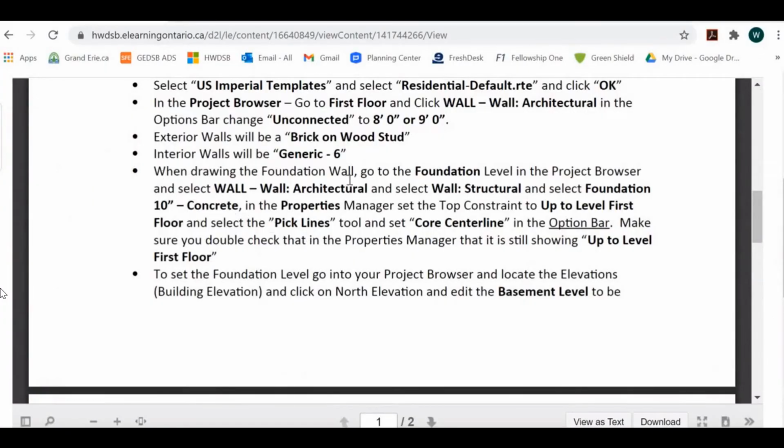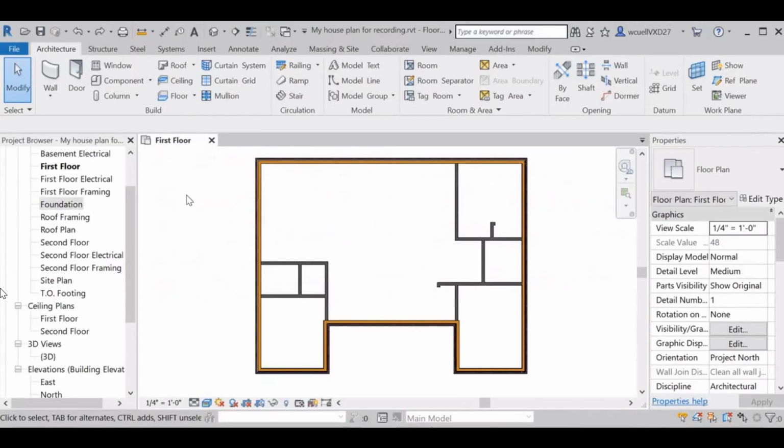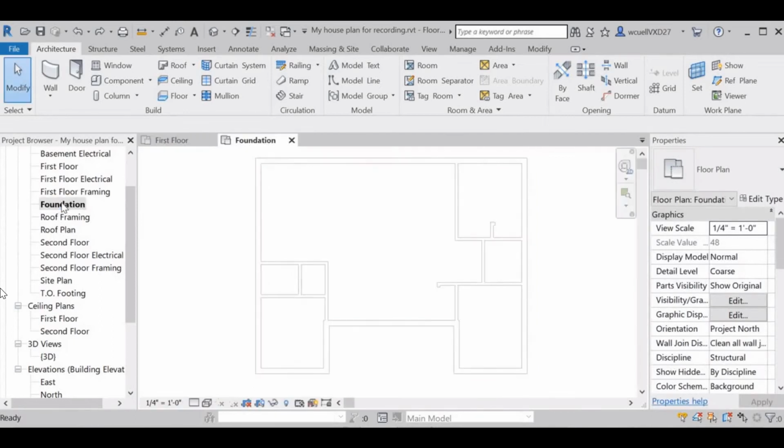Okay, when drawing the foundation wall, go to the foundation level in the project browser and select wall architecture, and select wall structural, and then select the foundation 10-inch concrete in the properties manager. Okay, so let's do that. So first we need to go to the foundation. So in the project browser, so here's the project browser, and then double click the foundation.